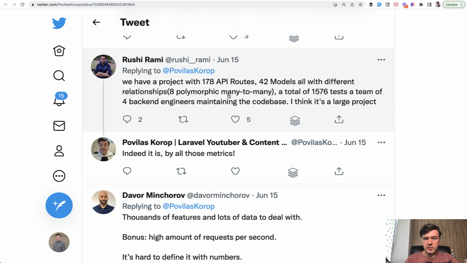First, Rushi Rami, try to apply the same logic of calculating the things as I suggested. So 178 API routes and 42 models. Is it a lot or not? I would personally consider 178 API routes already a big project. Means a lot of different endpoints, a lot of functionality, and a lot of code to maintain. 42 models is not necessarily a big number, but it depends on the relationships. And this is what is exactly emphasized in this tweet.